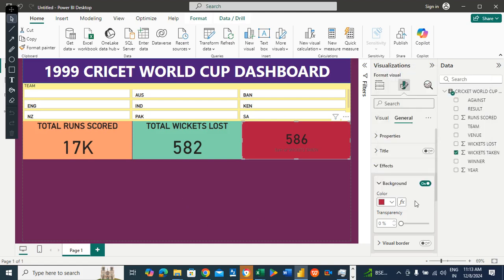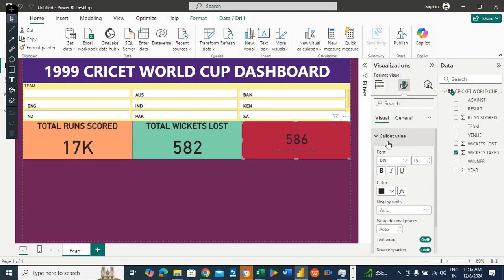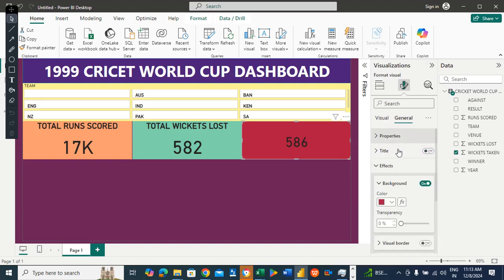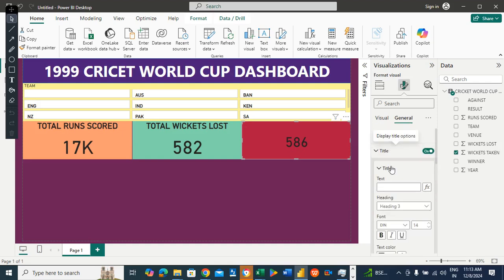Now, okay, the color combination has been selected, and once again, you will turn off the category label for this visual. Go to general, turn on the title, and write the title as total wickets taken.